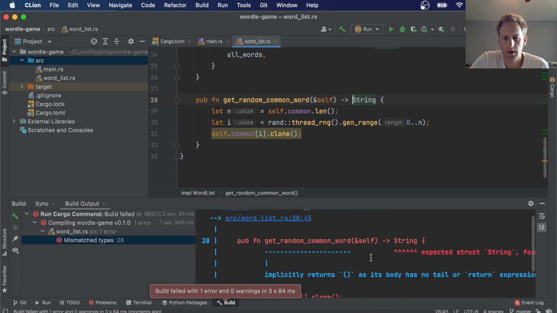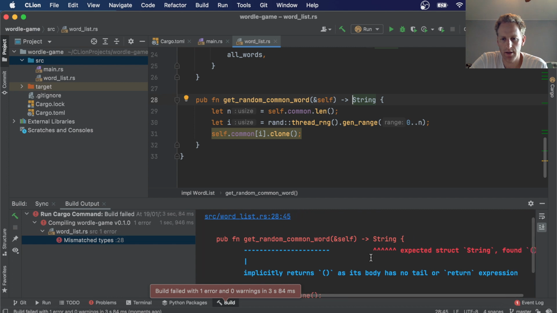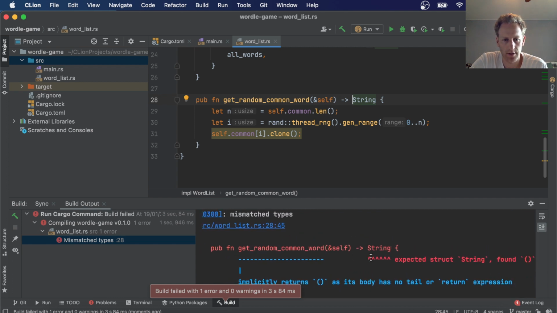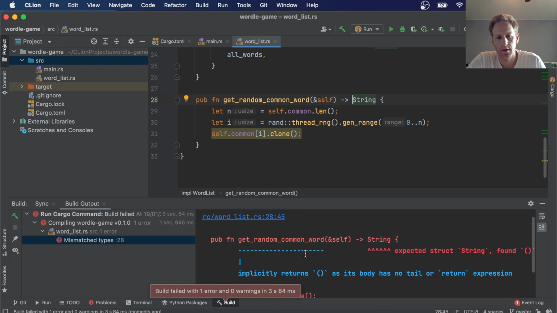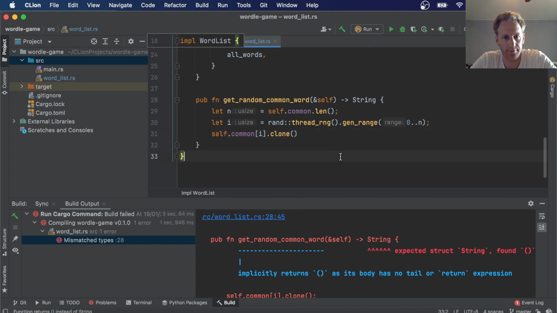Yeah. And I've increased my font size so that you guys can see. It just means I have to scroll across to see these errors. Implicitly returns. Oh, I don't want this semicolon here, because I want this as the return value. Otherwise, it doesn't get returned. I always do that.